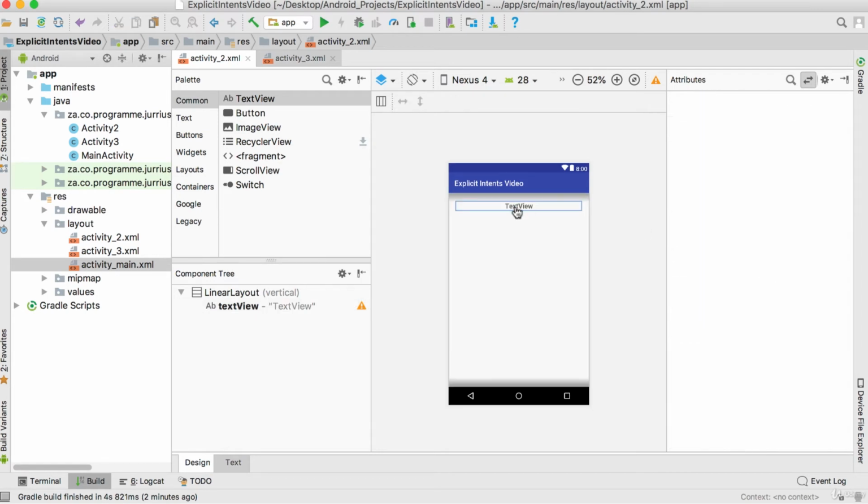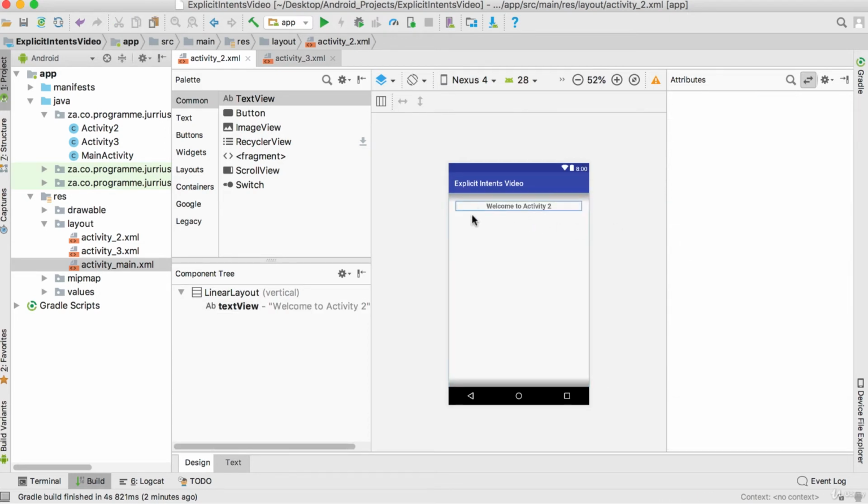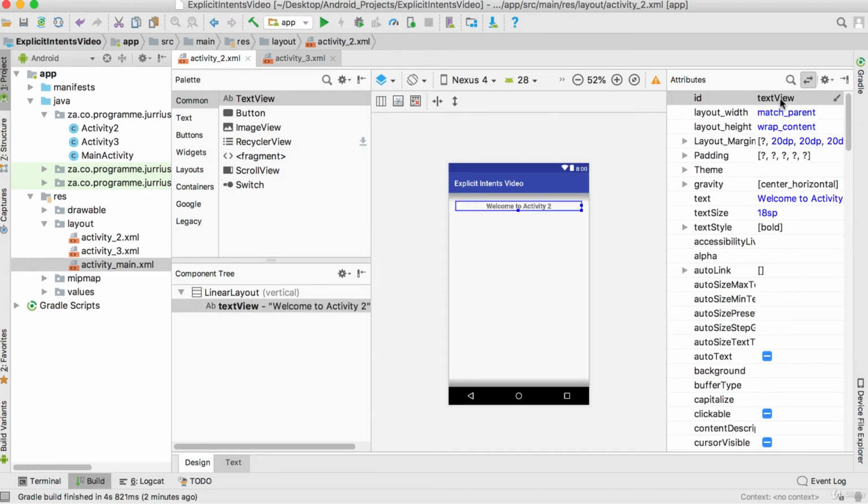So basically what we want to do here is to welcome the user to this new activity. So let's do the text there and say welcome to activity 2. Just to see that we can arrive at this second activity. Also what we'll do is we'll send some data to this activity, which means we want to be able to set the text on this activity. So I'm going to say TV welcome.